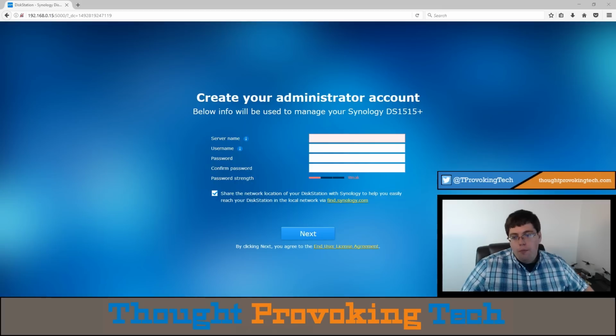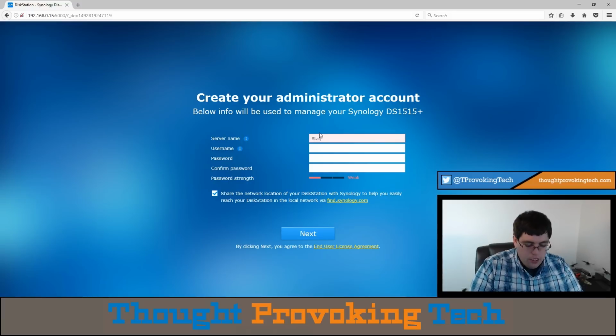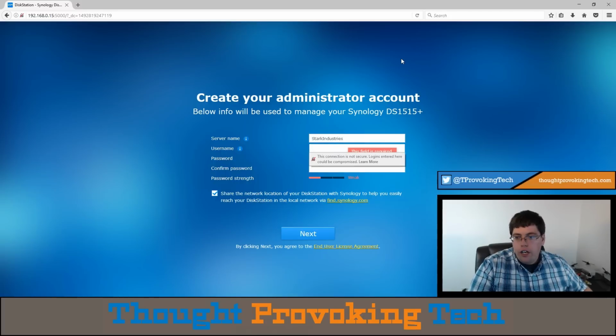password. My desktop computer is called Iron Man, so I'm going to go ahead and continue with that theme, have a little bit of fun and call this the Stark Industries. And I'm going to go ahead and create the username and the password. I'm going to go ahead and do that off screen, and then we'll rejoin right after that.